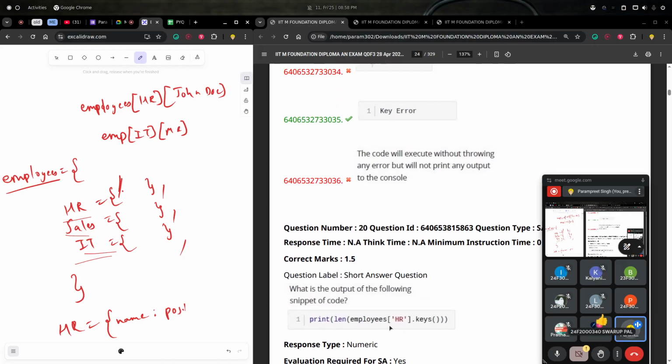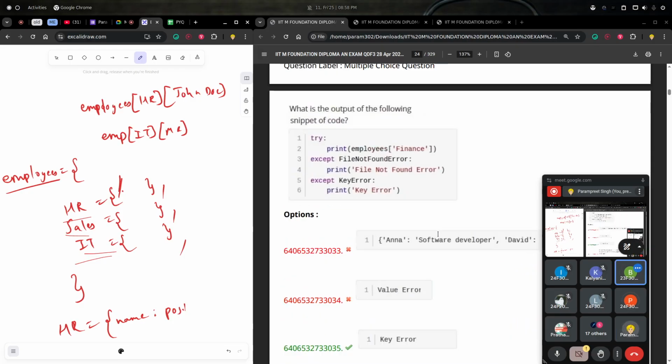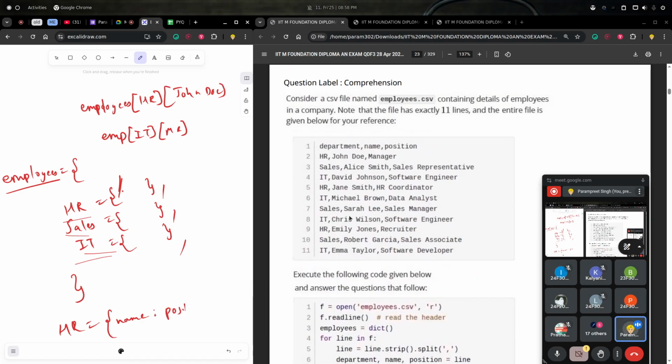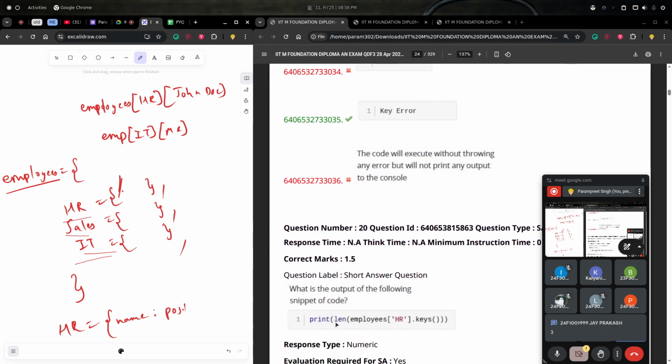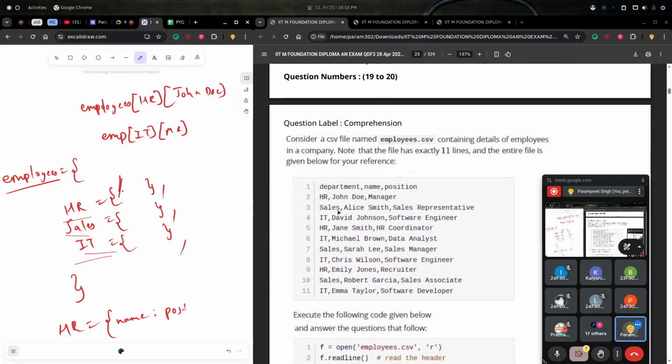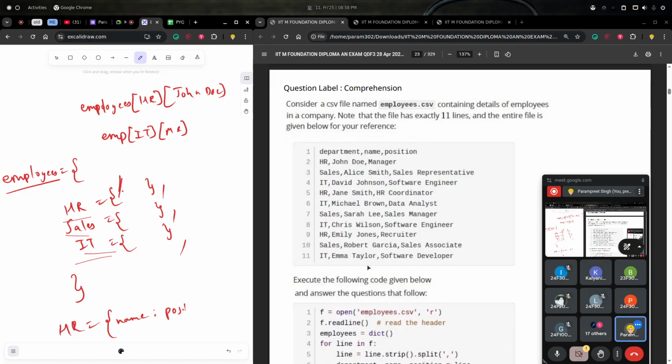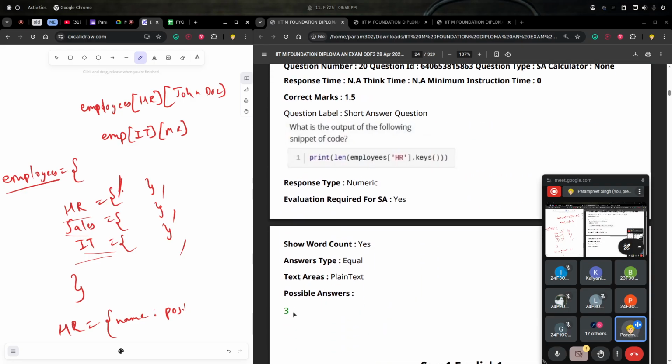Now they are asking for HR keys. You know what HR will hold, right? Employee of HR. Tell me what we will get as the result for HR. What we are doing here is printing the length, so we'll get 3, right? The first is John Doe, second is Jane Smith, and third is Emily. So we will eventually get 3 as the output.